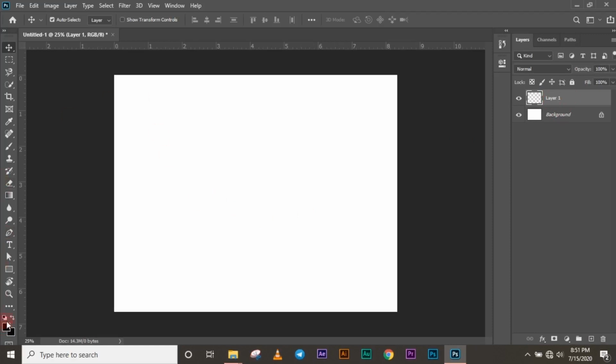So let me just quickly get my brush. So this is the brush tool. Right click, hit brush. If you want to increase the size, feel free to use the 2 brackets.